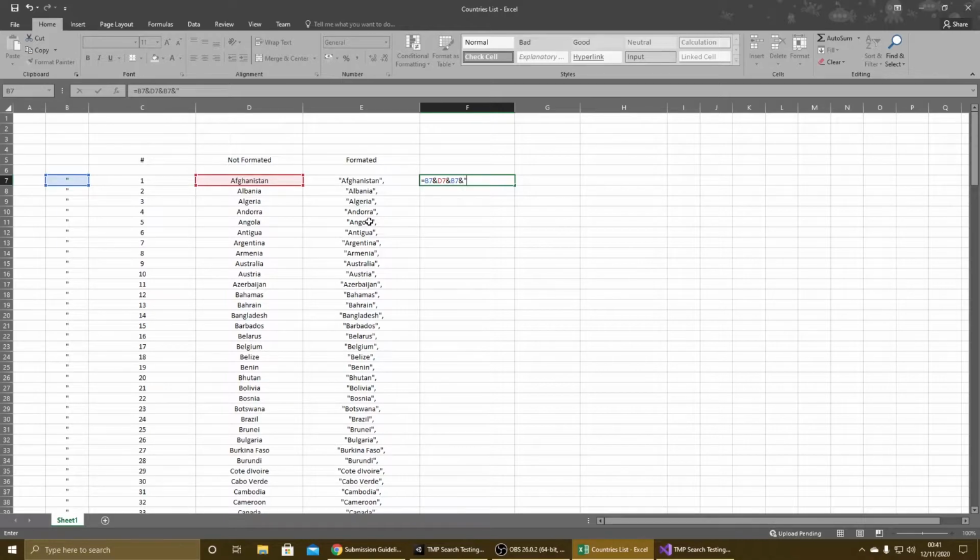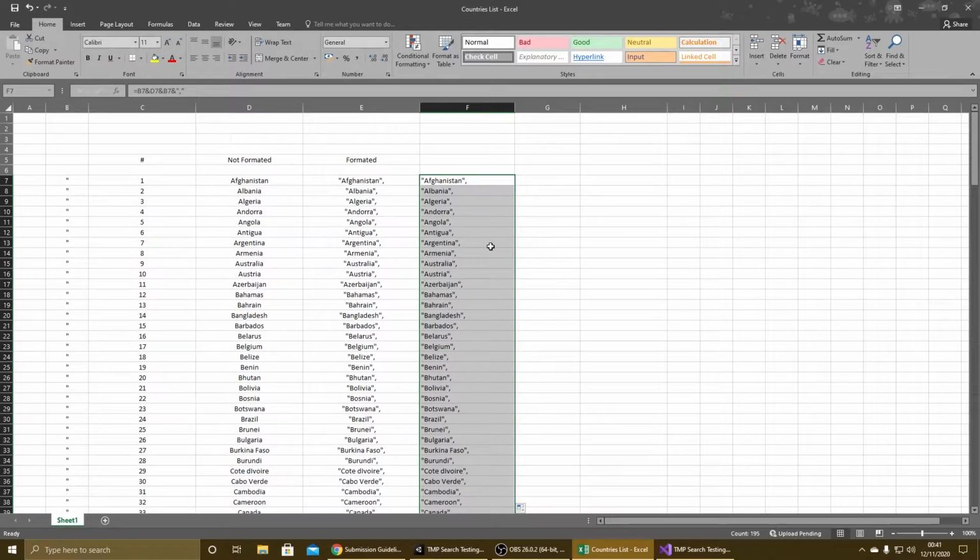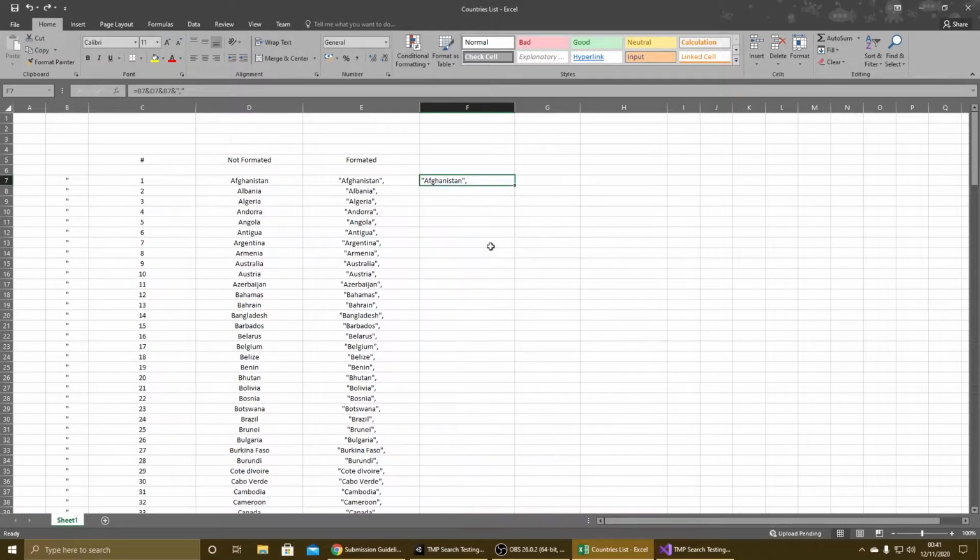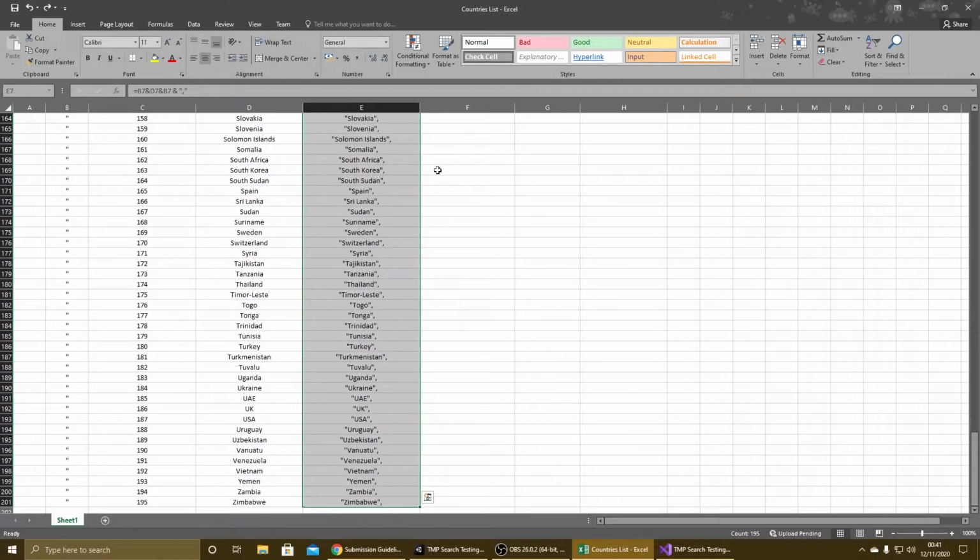I believe the way to do that is like this. If you press enter, there you go, we have formatted it. And I can just double click this and it will go all the way down. I've already done it, so I don't need to do this again. What I'm going to do now is copy, control shift and down. I'm going to copy this.